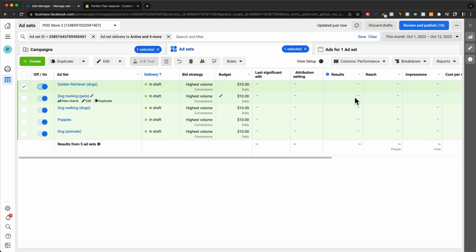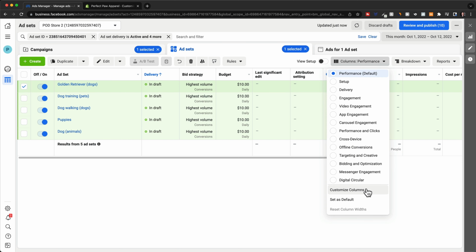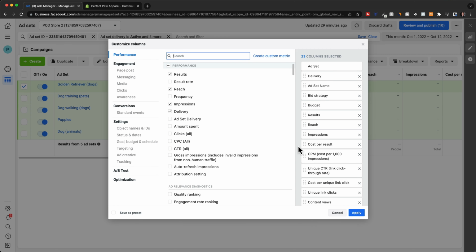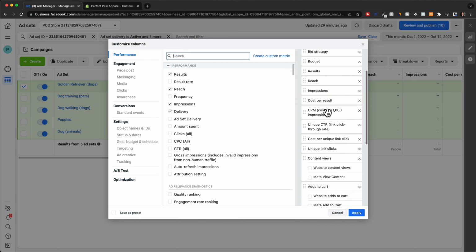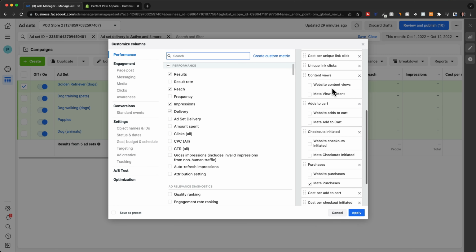In order for us to know which ad sets to turn off or to scale, we need to set up our columns here at the top so we can actually see all the data that we need to be able to make decisions. So to set up our columns correctly, we're going to go to columns and then click on customize columns. I've just quickly set up my columns just like this, the way you can see here on the right side. Now I'm just going to scroll through it slowly so you can just basically copy it.